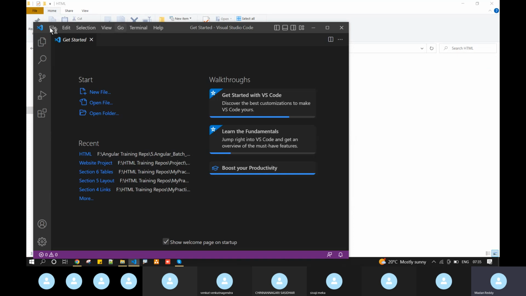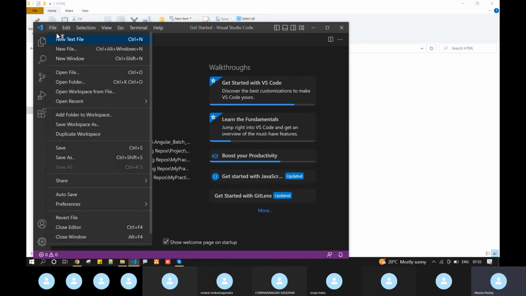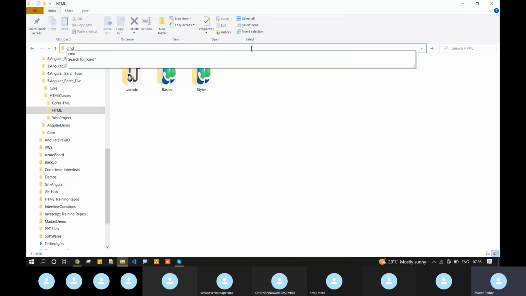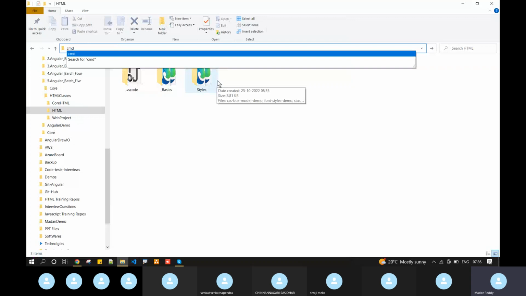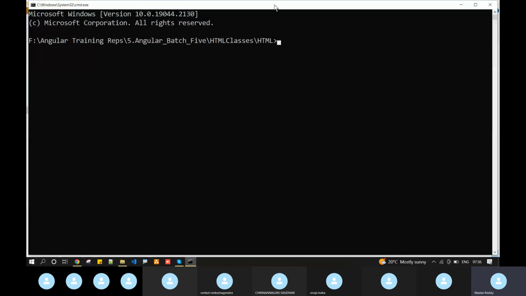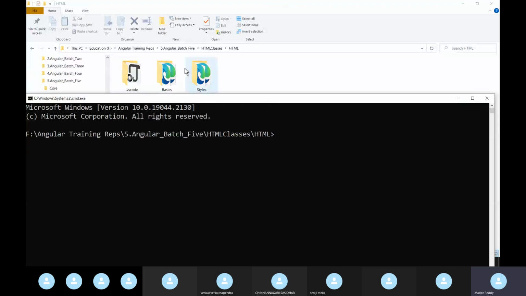Based on that, we can open our location. With Open Folder, we choose the project folder. That is one way to open our project. Another way is to open this location in the Windows command prompt. You will get the physical path of that folder. Then type code space dot.